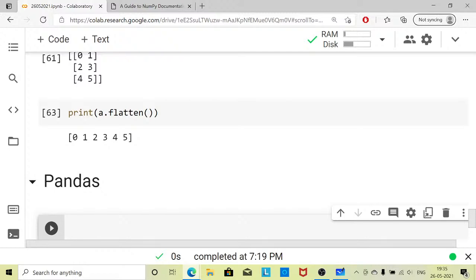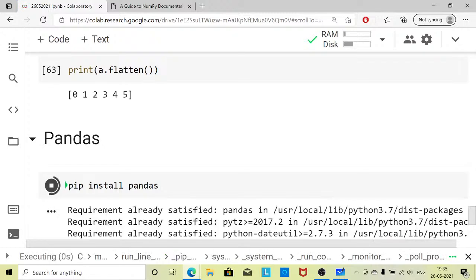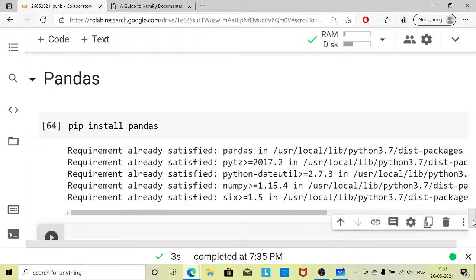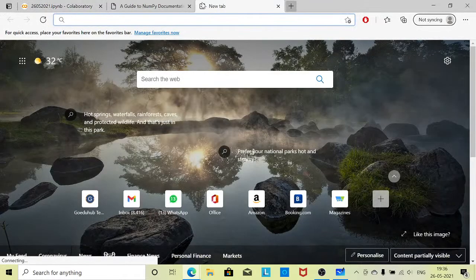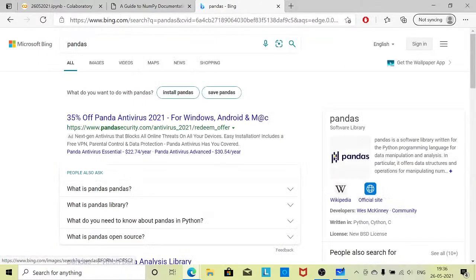And here the first command for installing, for some people working in some IDEs, you can install it with pip install Pandas. So it is already installed. Pandas is already installed in Google Colab, so you don't need to write this command. Now I'll go through the Pandas documentation, and I'll tell you the things.